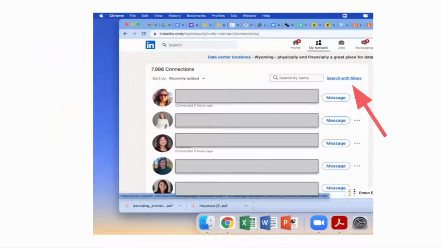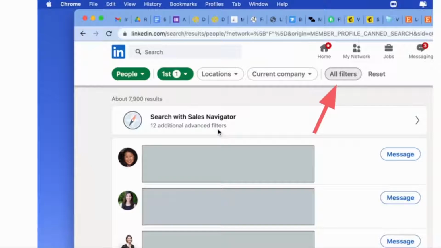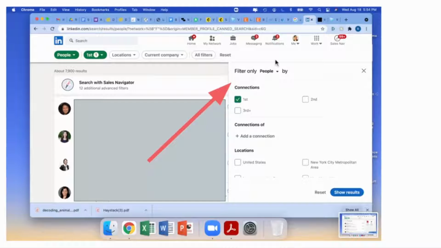Once you get to this search page, it looks like this. You can see I've blacked out the personal information of people in my network for privacy purposes, but you'll want to click on this thing that says Search with Filters. So you'll come to a page that looks like this. It's green, they're people, they're first degree, which are people that you're directly connected to. But you're going to want to click this thing here that says all filters. And the reason why is when you click all filters, this little pop-up comes up on the right-hand side.